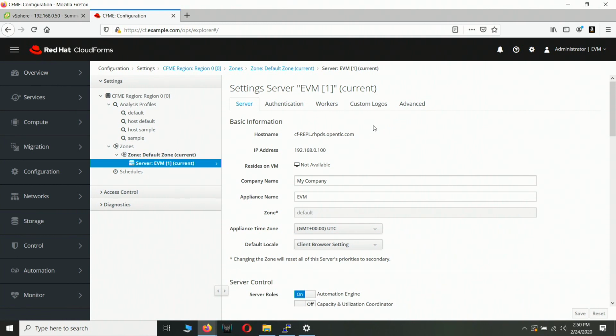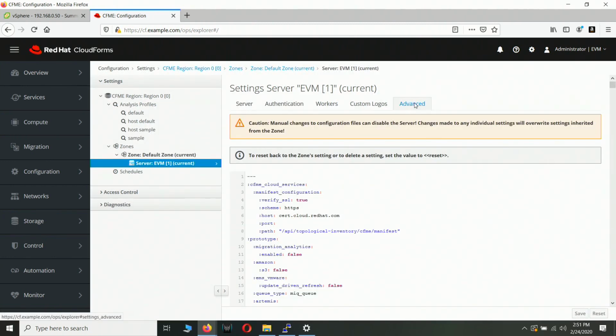If you're doing this on an environment that has multiple CloudForms appliances installed in a region, you want to perform this on the user interface appliance, the one that you're actually logging into. Consequently, the only one that you'll be able to see this advanced tab for is the one that you happen to be logged in to. If there were multiple appliances, you'd see a whole list of them here, but only the one that says current on it is the one that you're going to be able to get into these advanced settings for.